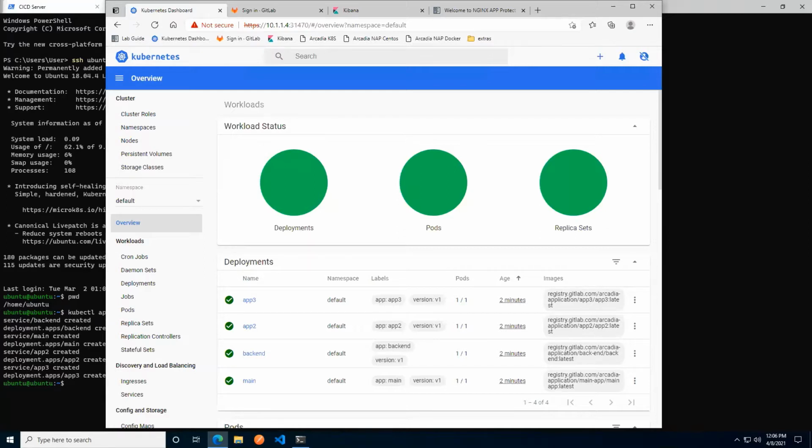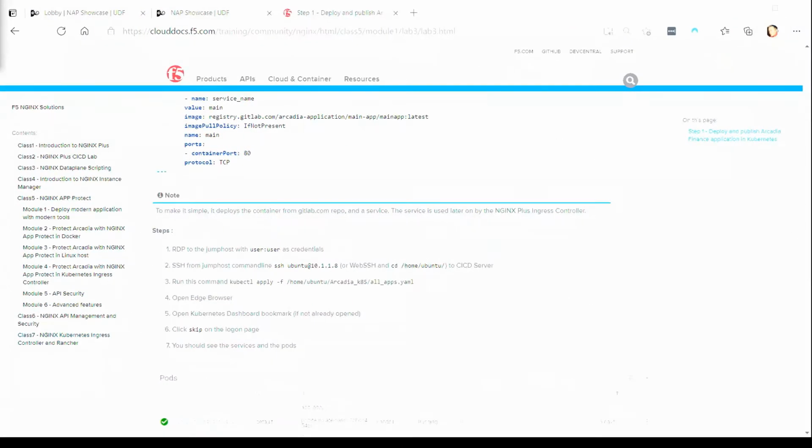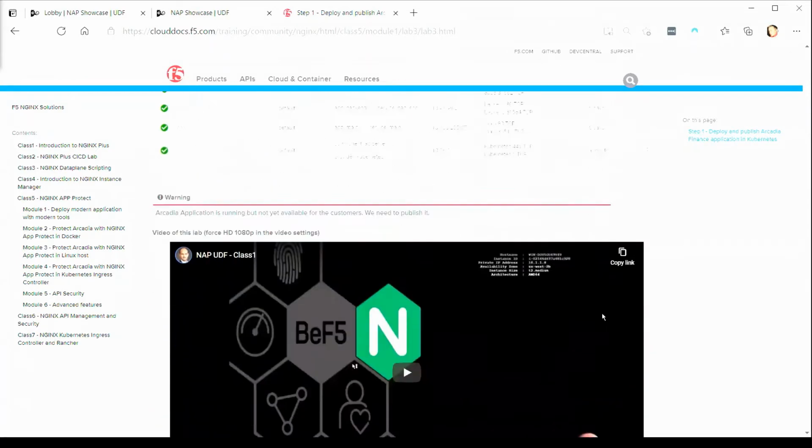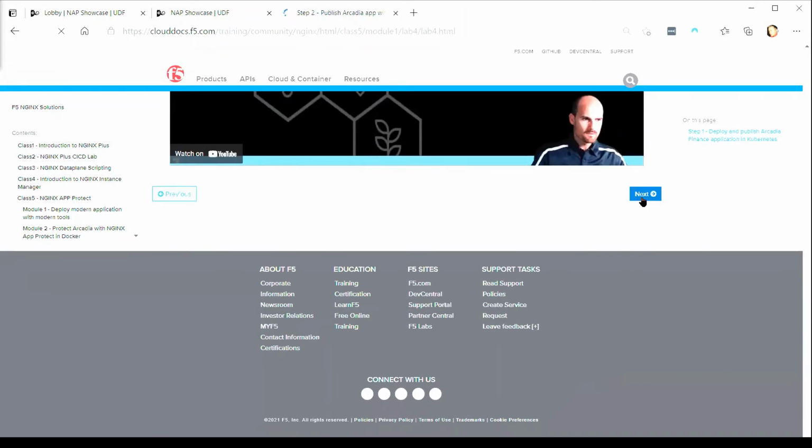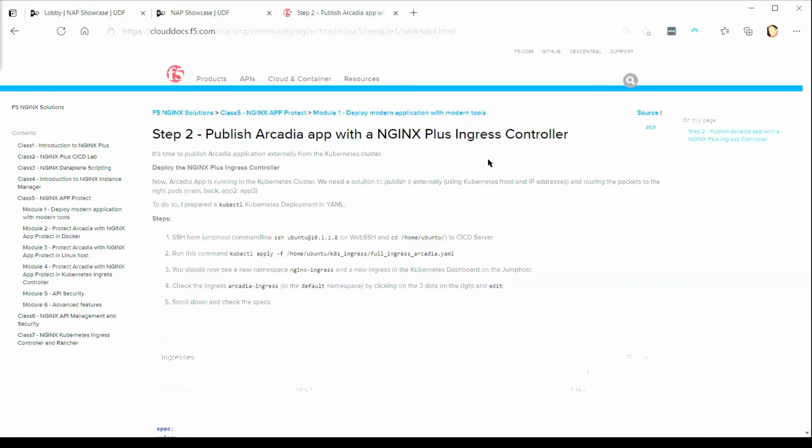So if we jump back over to our lab guide real quick, we'll see that we've done the last steps on the current, which is class 5 module 1 lab 3. What we can go ahead and do now is click next, because we've verified these bits. That's all that we need there. Next thing we're going to do is indeed push up the ingress controller with a fancy Nginx Plus ingress controller nonetheless. The good news again is we've already prepared the YAML files for you guys, so it should be easy peasy and straight surfing to get it done.